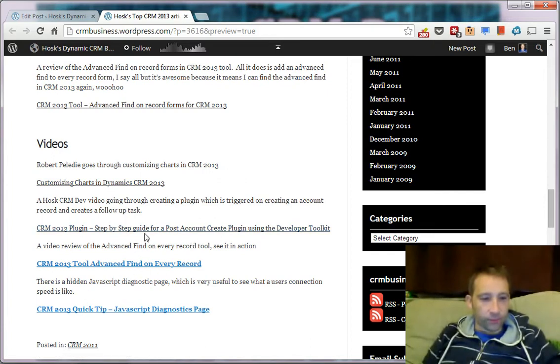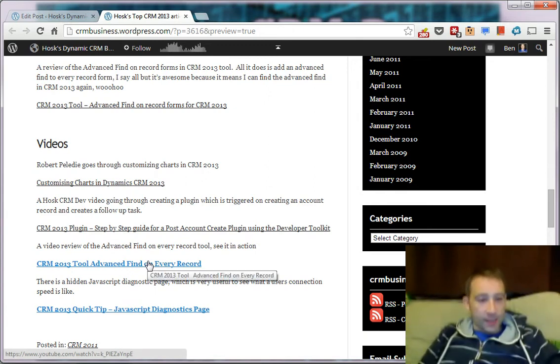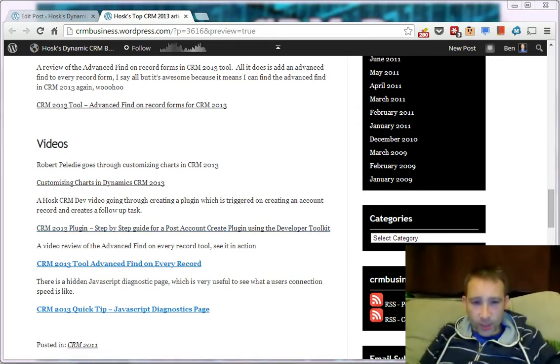And then we've got a CRM 2013 plugin step-by-step guide to create a plugin. So I basically go through using the CRM developer toolkit, and I create a plugin that's triggered on the create of an account record, and then it creates a follow-on task for a couple of weeks' time. So it's quite simple. It just goes through the steps that you would need to do that.